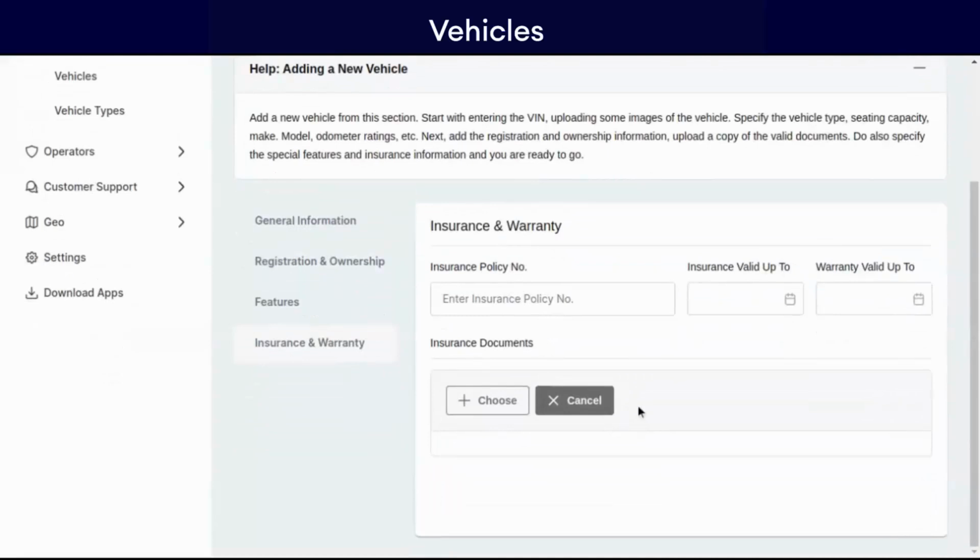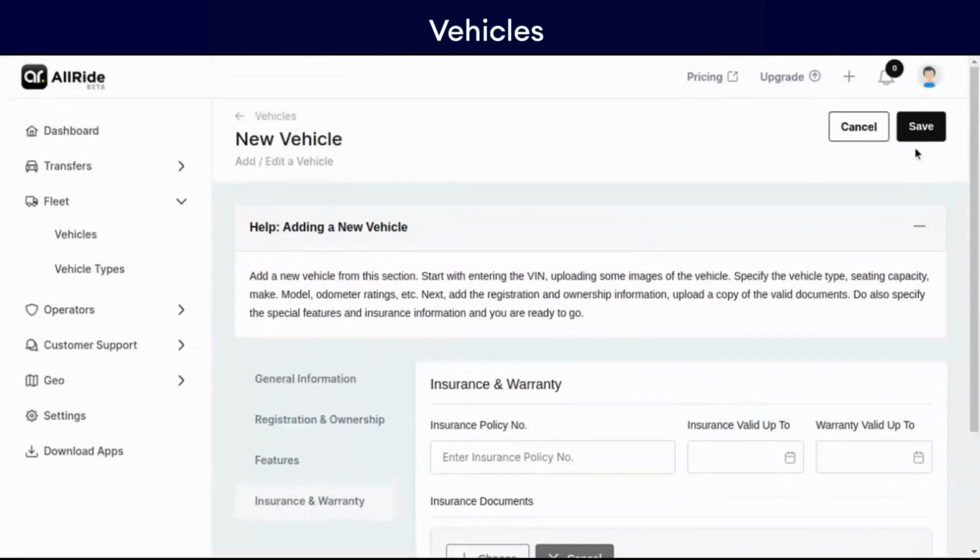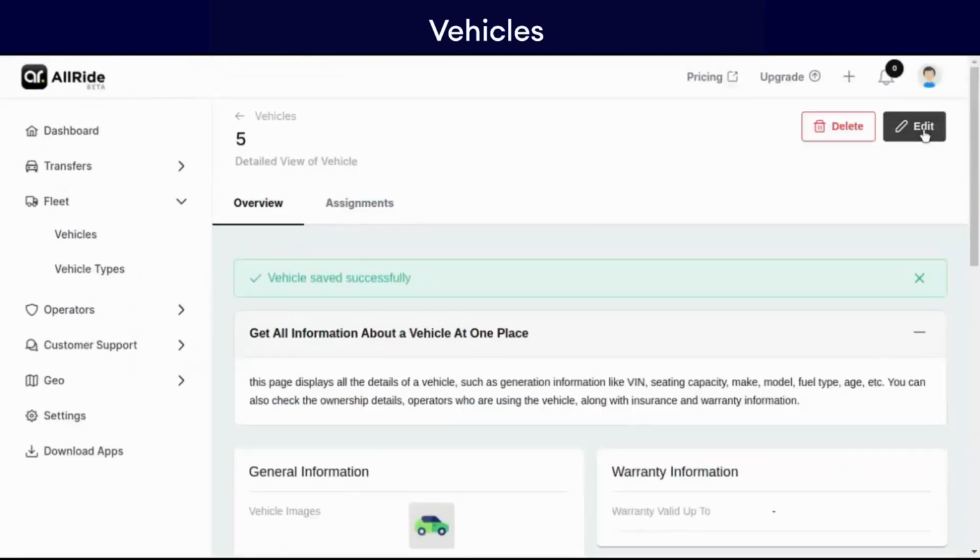Once you've filled out all the necessary information, simply click the Save button to finalize the addition. You also have the option to cancel if needed.